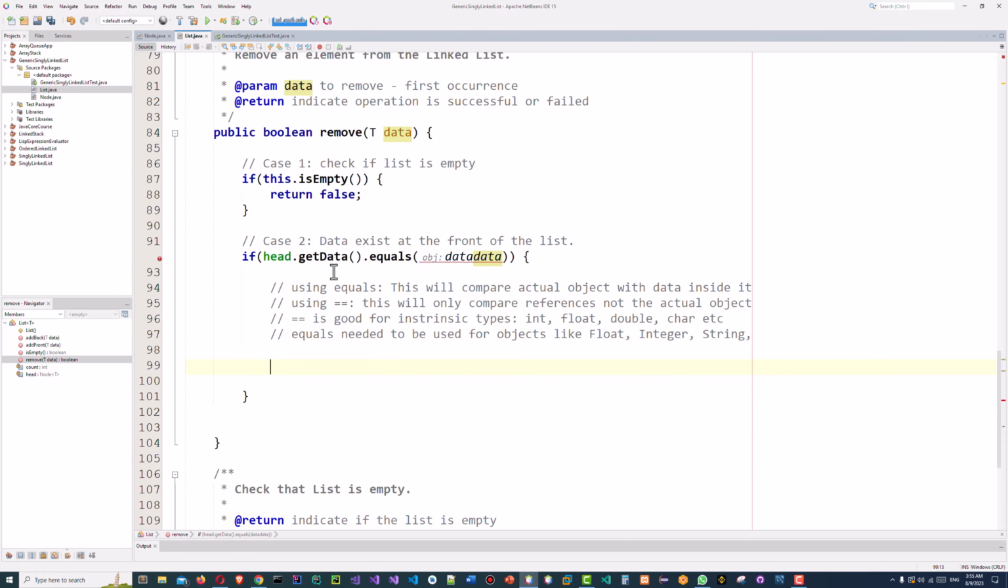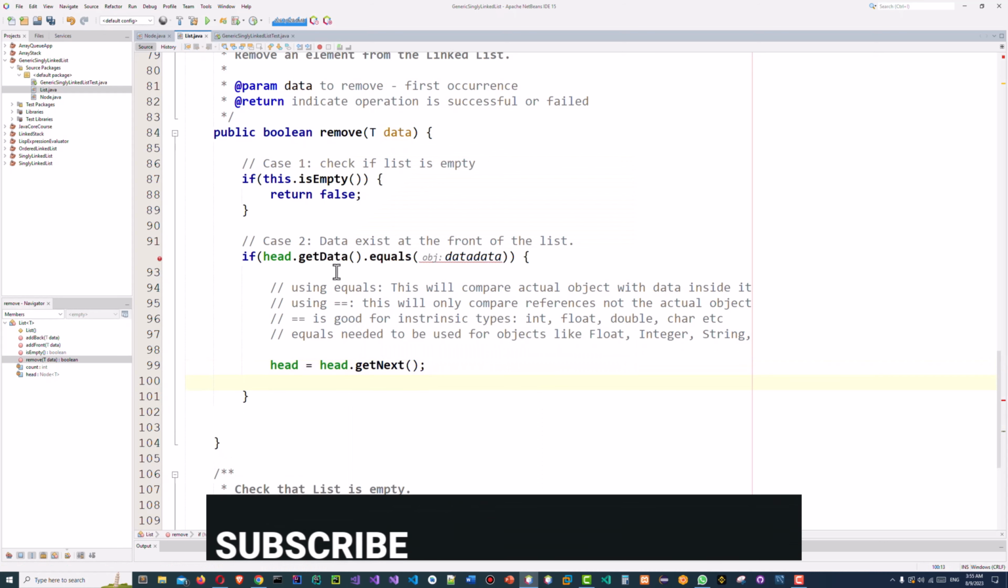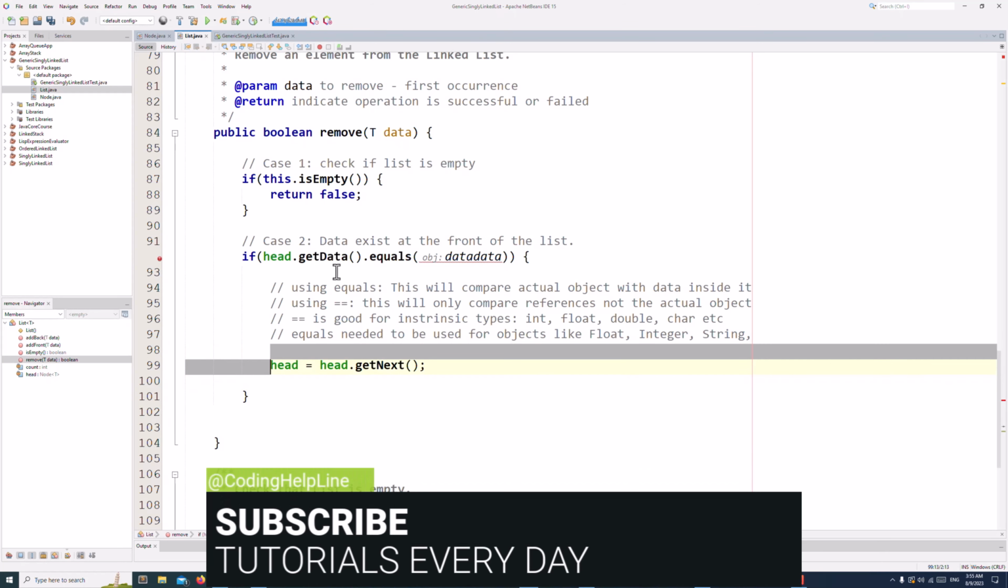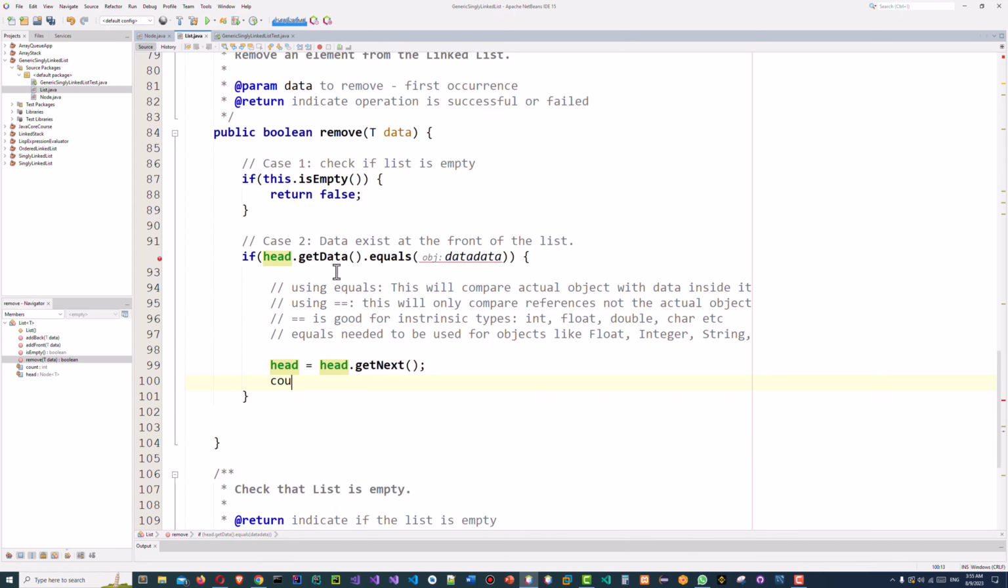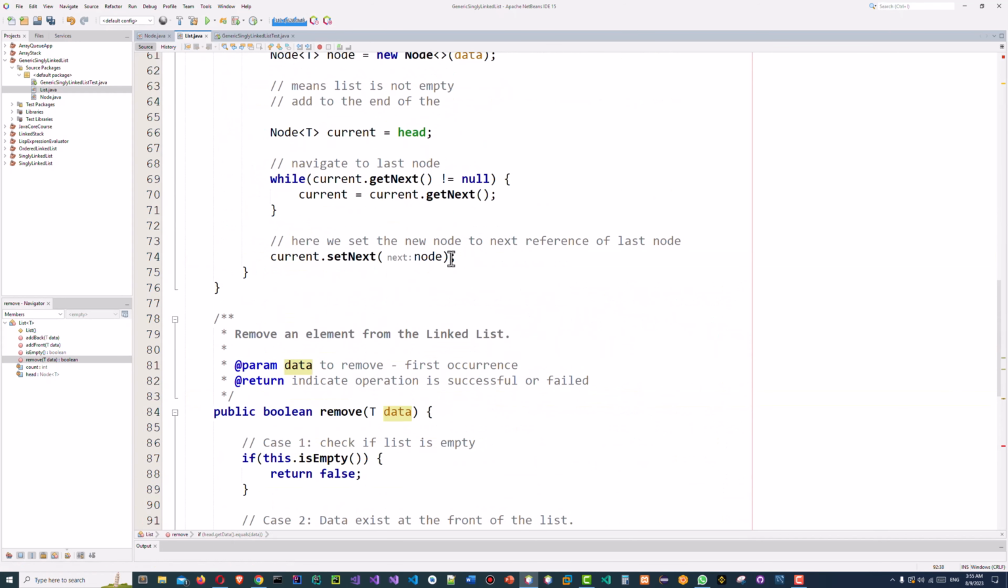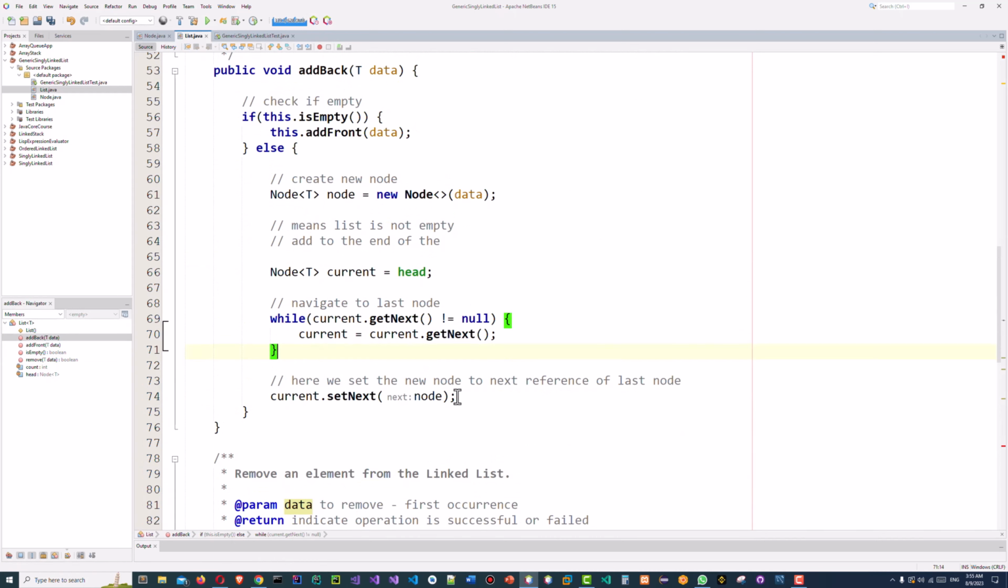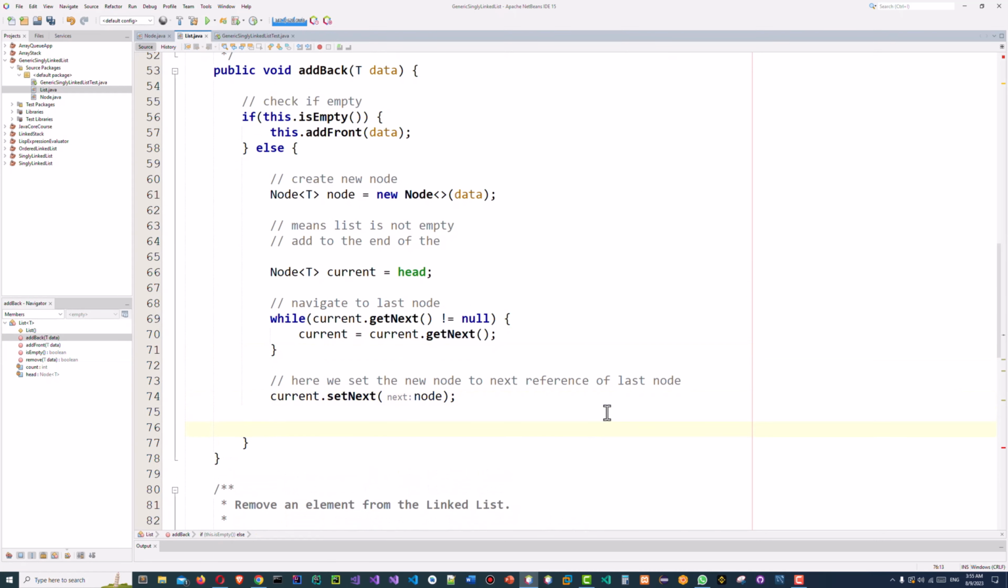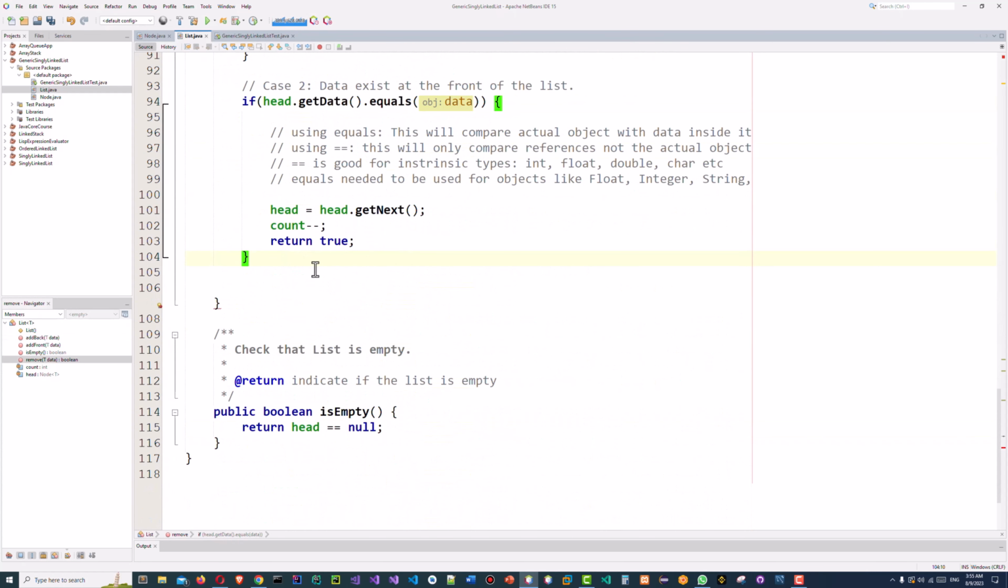So if the data exists on the head node, we will remove the head node by storing the next node to the head, get next. That's it. And we reduce count minus minus and return true. Okay, we need to increase count plus plus in the add functions.